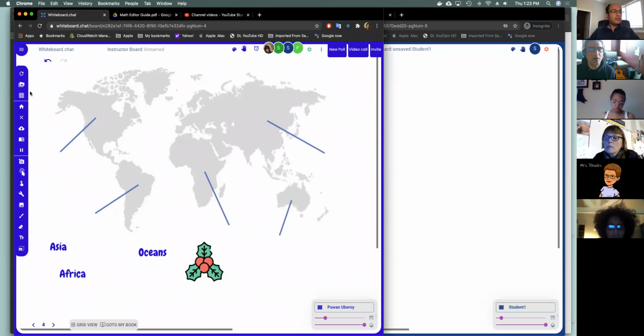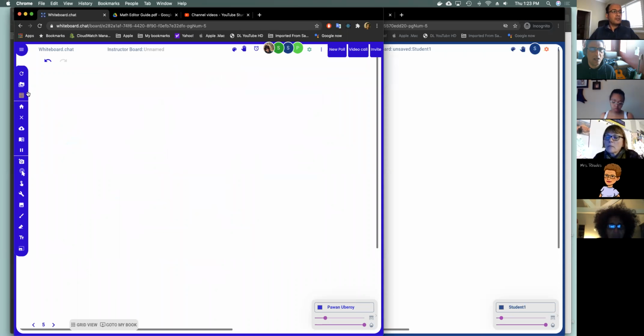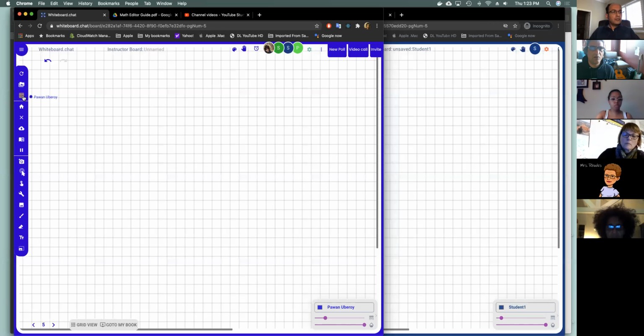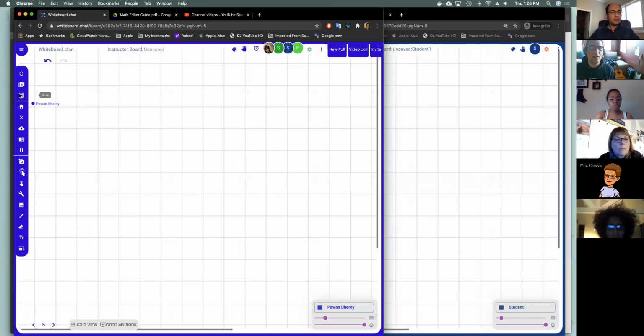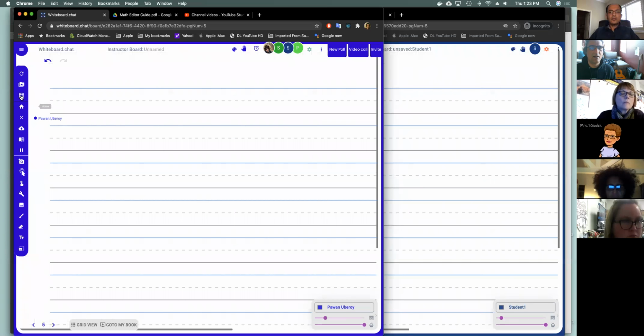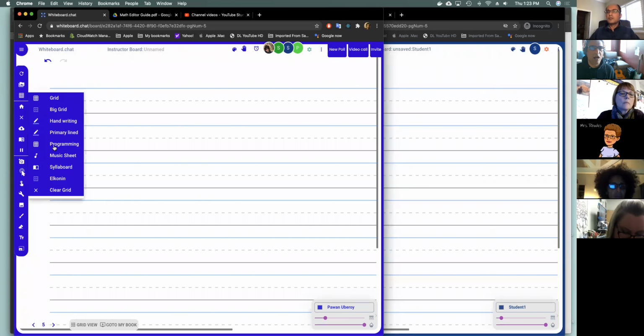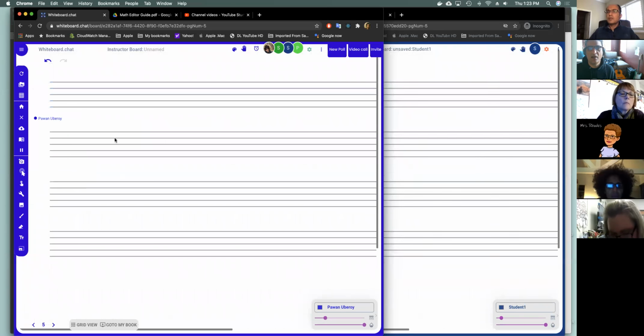Cool. So the next thing I can show you is there's a whole bunch of other stuff built in here. For example, there's grids built in. You can do math grids. You can do bigger grids. There's a primary line grid. There's a programming grid. There's even a music sheet.